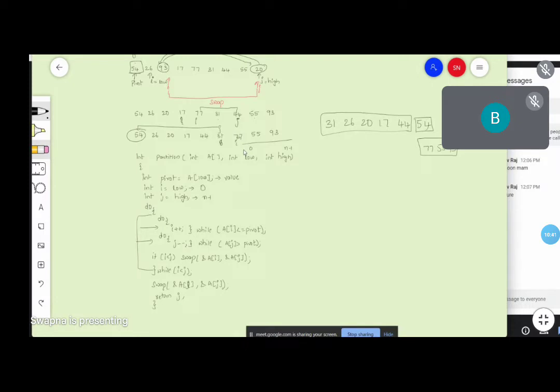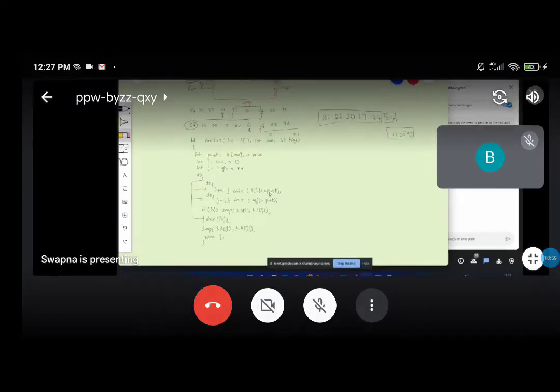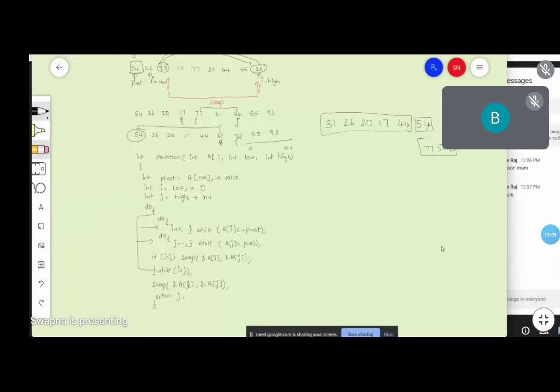So what you have to set up, students, is that you have to swap the pivot element not with I, but with J. So if this condition is not working, swap A of low with A of J. So this is the partition code. This code works repeatedly. Now take the remaining array elements.